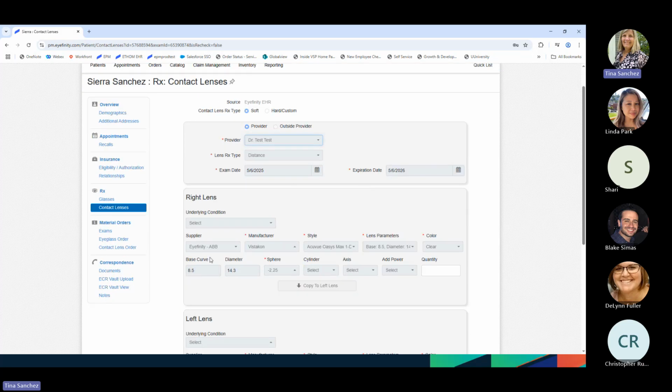And if you notice, you see my supplier here says Eyefinity ABB. So whenever you have your integration set up in the system, like I do for ABB, when the doctor sends that prescription over from the EHR side, it's going to automatically assume that integration. Now, when you go and create the order, you could tell the system, no, I don't want to order it from ABB, I want to order it maybe from the manufacturer. You can still do that, but at least when the prescriptions come over from the EHR side, it's automatically going to pre-populate the supplier on that prescription.